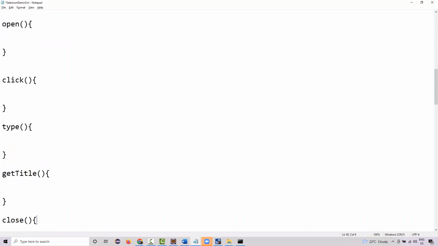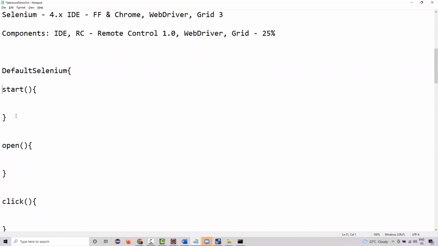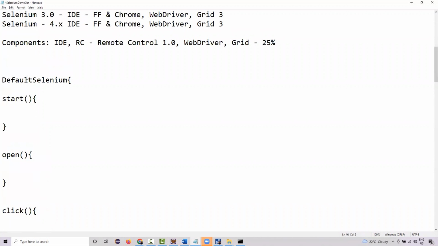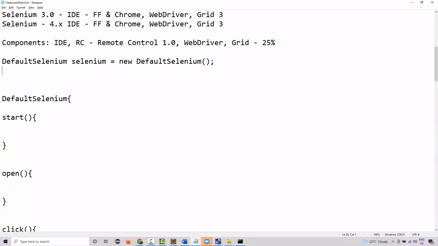It was very simple to work with Selenium RC. Even if you're not good at coding, in order to call these methods, we just need to know how to call them by creating an object of this class. How? By saying DefaultSelenium. The object reference could be anything, ABCD. We generally give it a meaningful name: selenium = new DefaultSelenium. That's it. We have created an object of the class. And how to call the method? selenium.start. That's it. If you run this code, it is going to launch a browser.